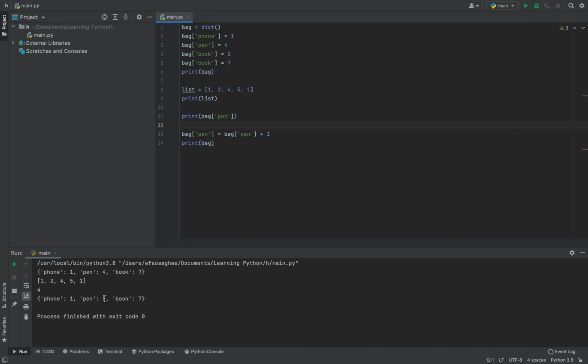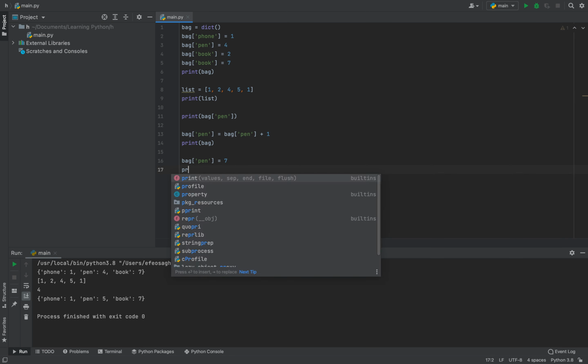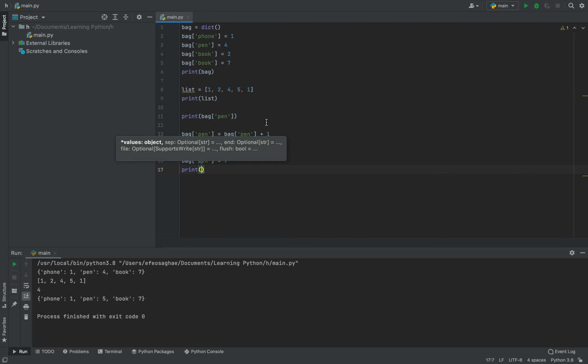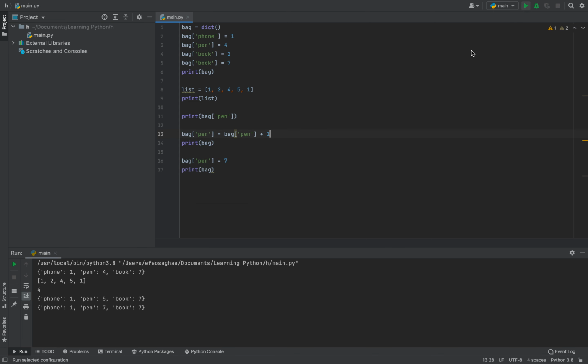There it is. So pen is 5 because we added 1 to it. Now another way to update values or items in a dictionary is by calling the dictionary and the item and just setting it to its new value. Let's say we have 7 pens in total in our bag and we want to update it. So rather than doing this previous equation right here, we just set it equal to the number and print back. There it is. So pen is now 7.